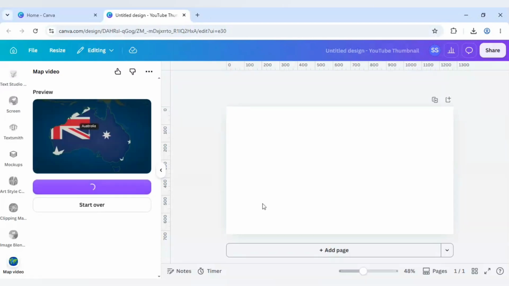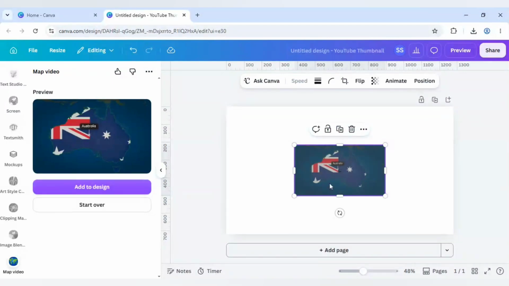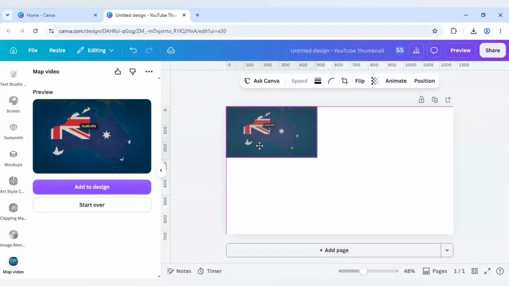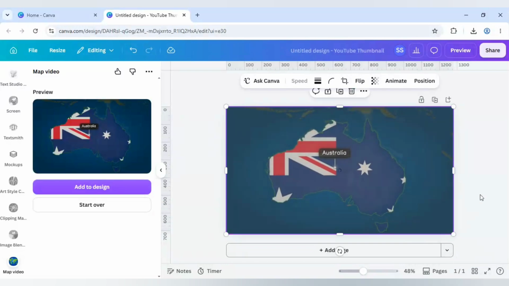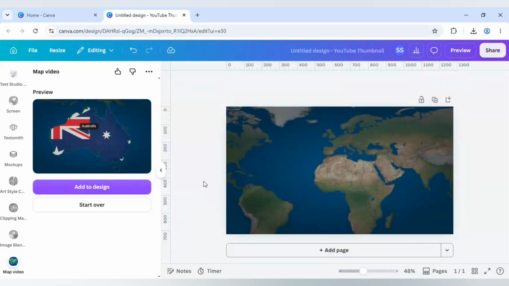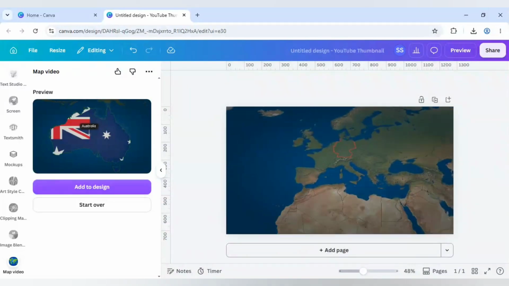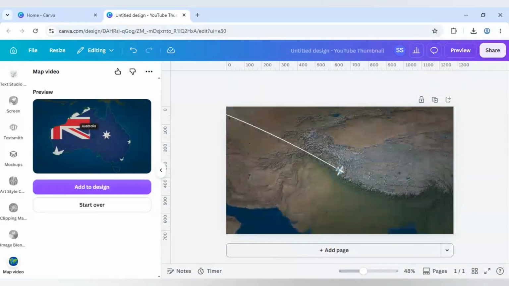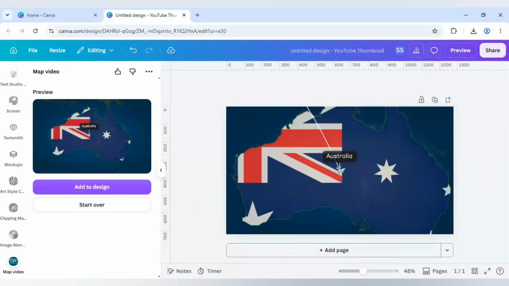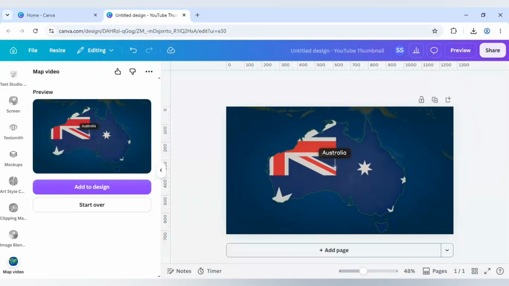Click on add to design and make it to the same size as the canvas. And let's play and see how it works. And this is how you make the Canva map animation easily.